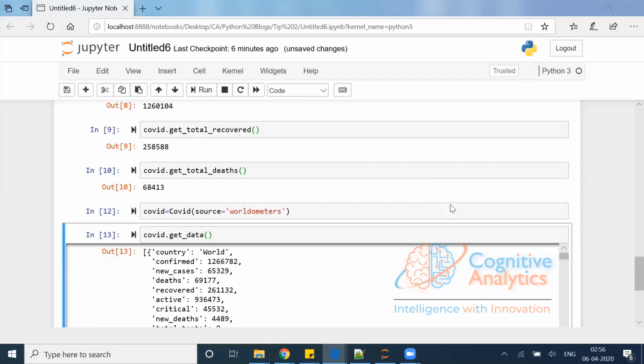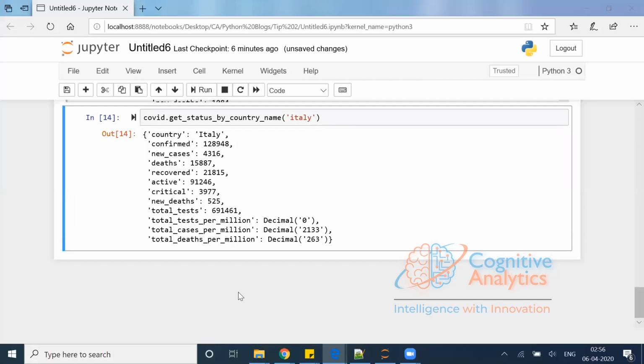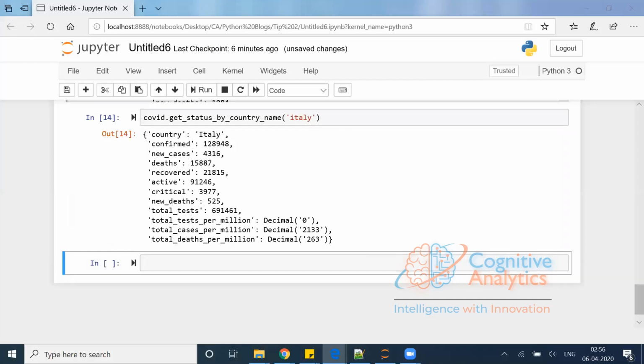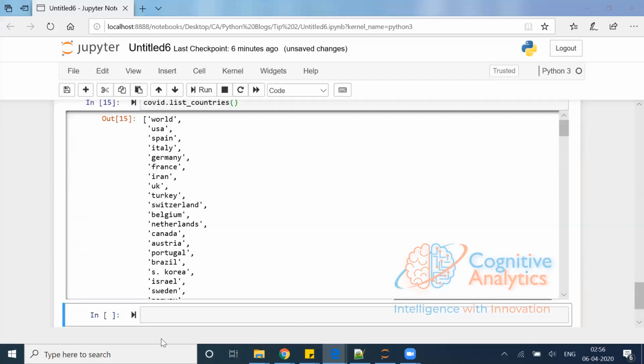If I'm looking for a particular country, we have the country name, so covid.get_status_by_country_name, and it's Italy. Let's go with Italy, and you can see that we are getting the data for Italy. And finally, we'll get the country list, active cases, confirmed cases, all those details directly from this Worldometer data as well. If you want the list of countries, covid.list_countries(), you can see the list of countries, where the world is also included.